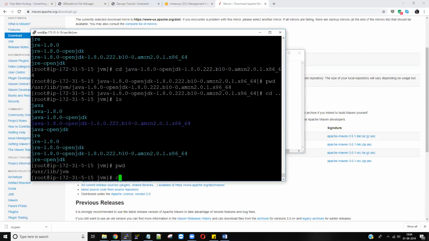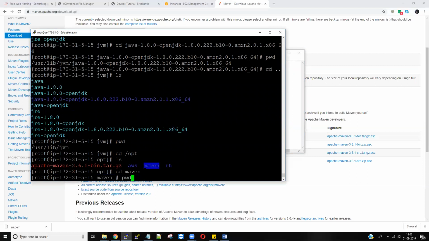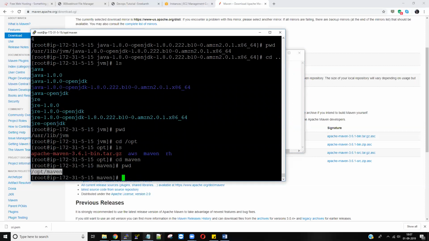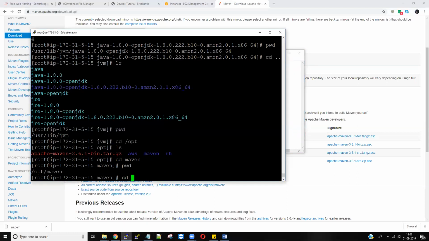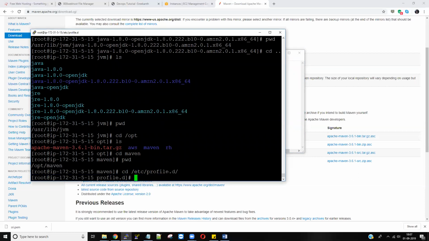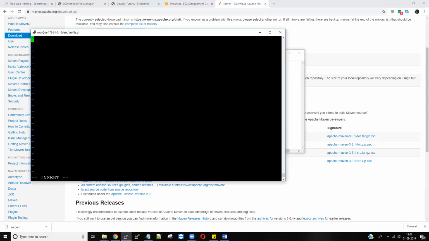and now we also need to set the maven path. For that, go to the opt folder where we have downloaded our maven. cd maven, present working directory. Copy this, keep it aside. Okay. Now go to that path file. Open that path file, path.sh. Here we need to set our path.